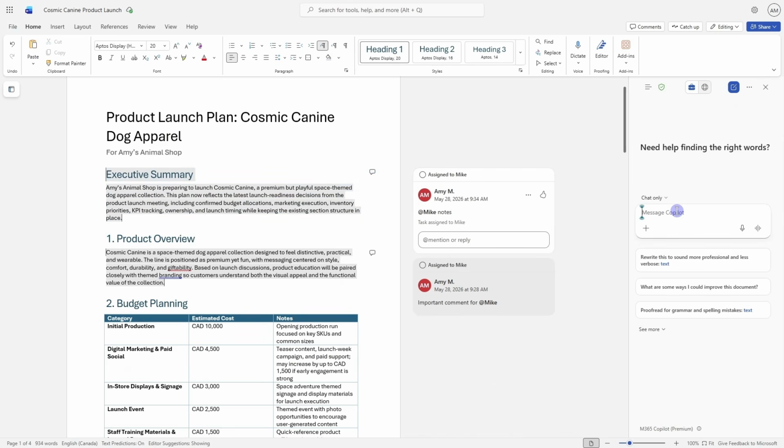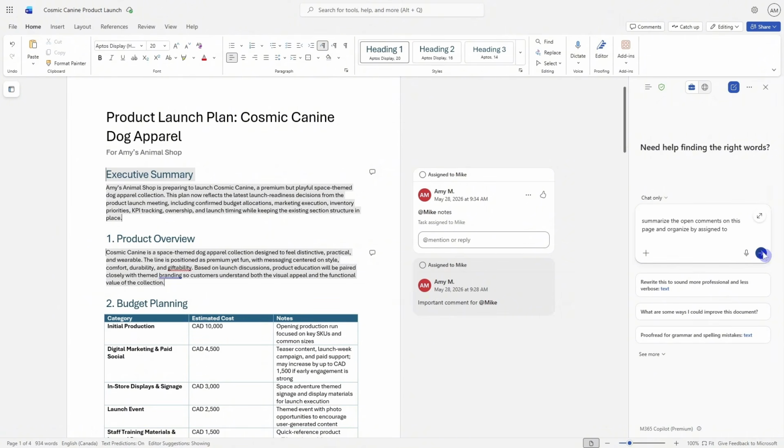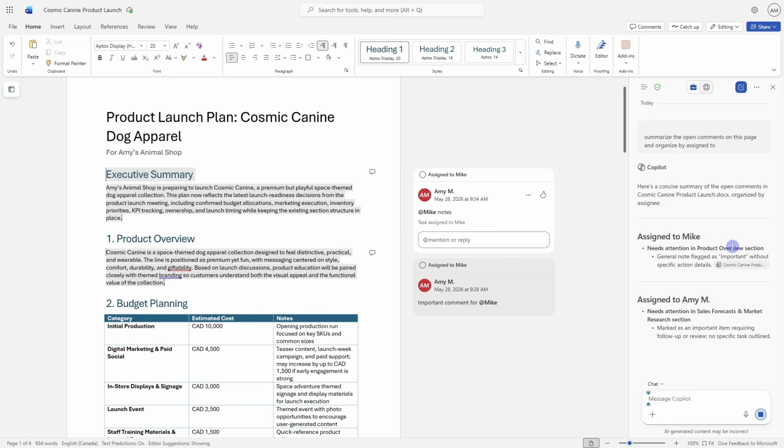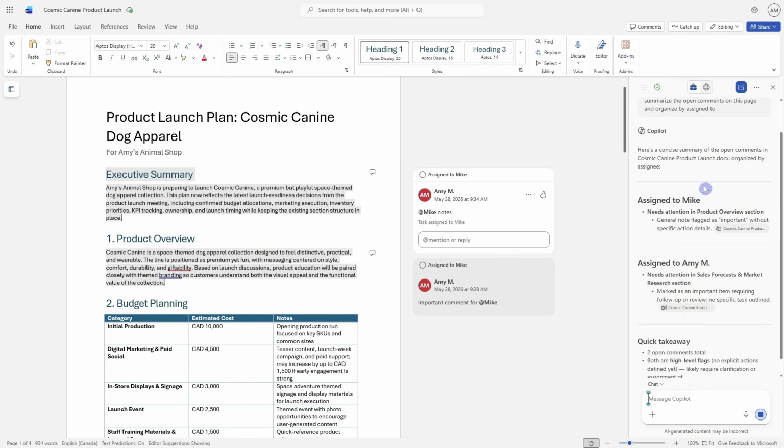So with Copilot, we can now prompt Copilot and say, summarize the open comments on this page and organize by assigned to. So we'll see that it is pulling all of these comments now. And this is just a really great way for us to quickly get caught up to speed on any items that are unresolved in general, but any items that are specifically assigned to you.